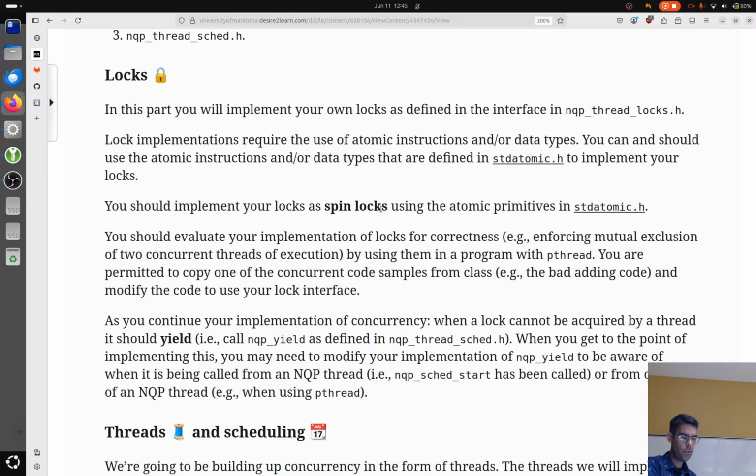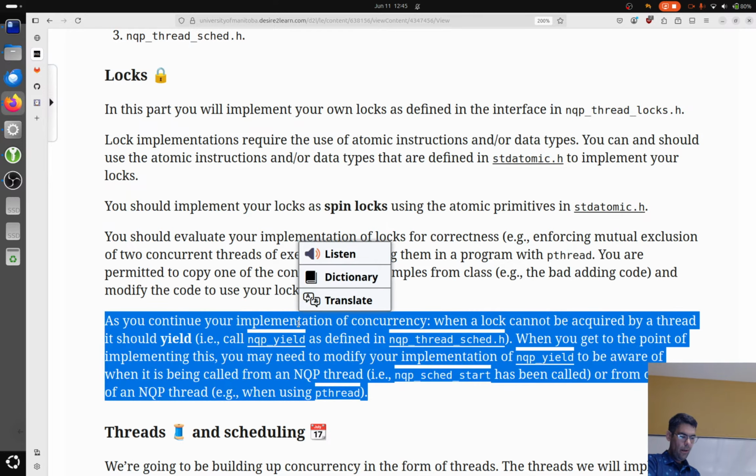But once we get to implementing cooperative multitasking, you have to yield instead of doing nothing. You explicitly have to yield. You have to voluntarily give up control of the processor when you're operating in the constraints of the not quite POSIX threads as opposed to POSIX threads. So the spin lock should be changed from just curly braces with nothing inside of it to calling NQP yield.